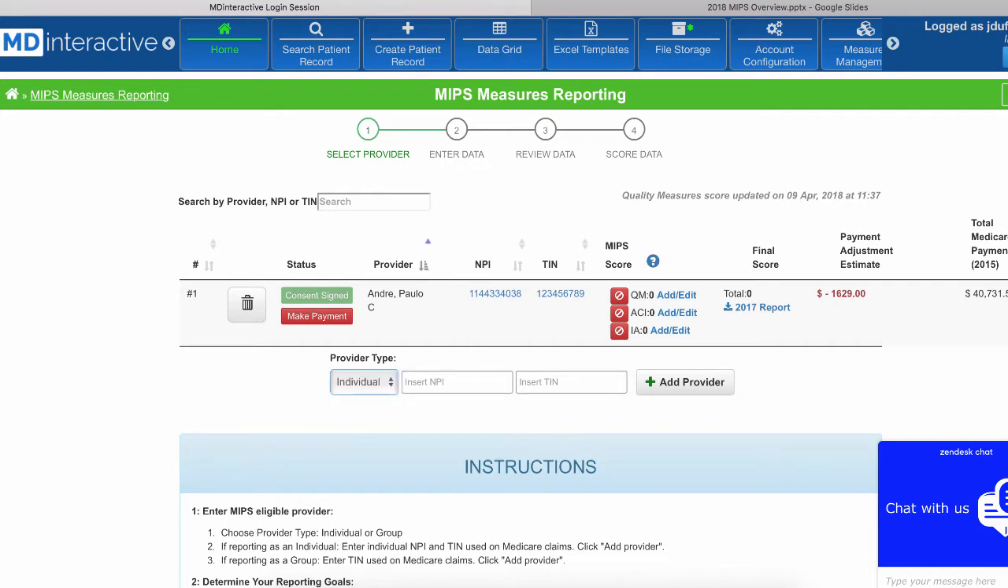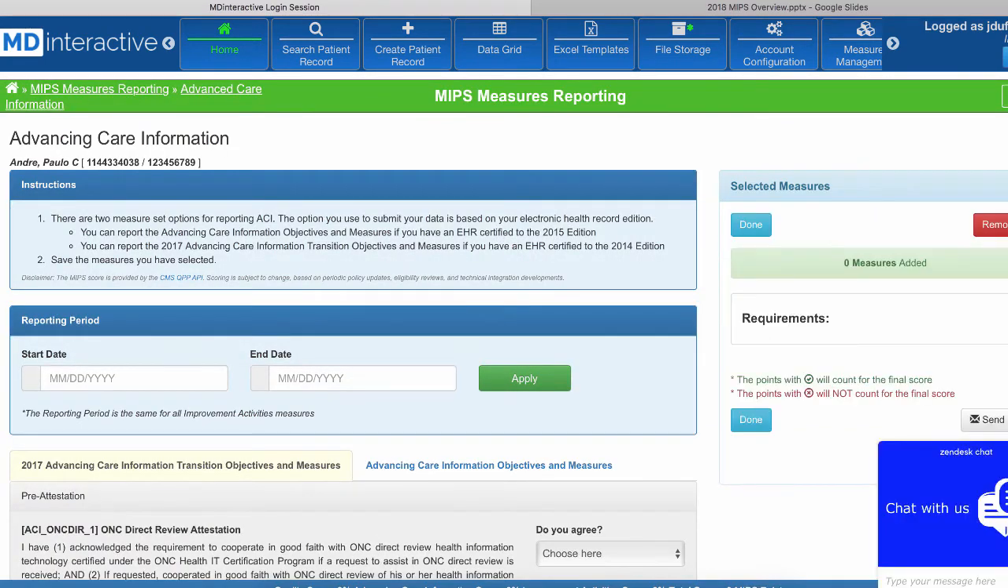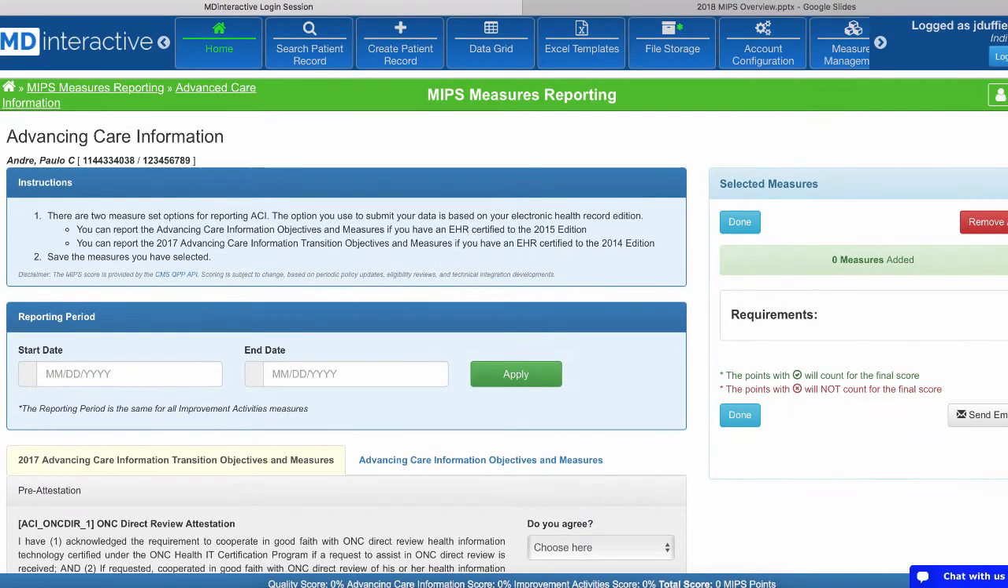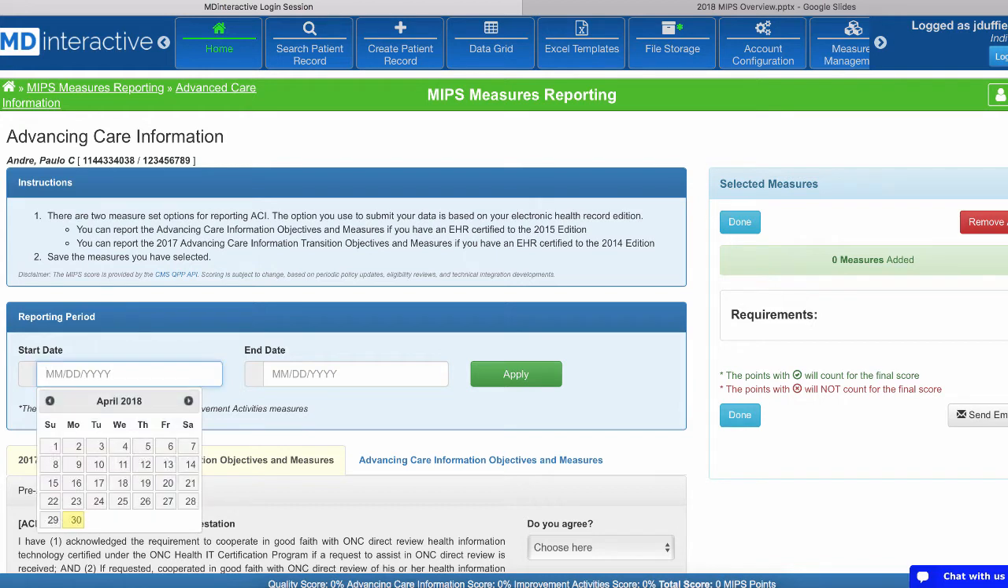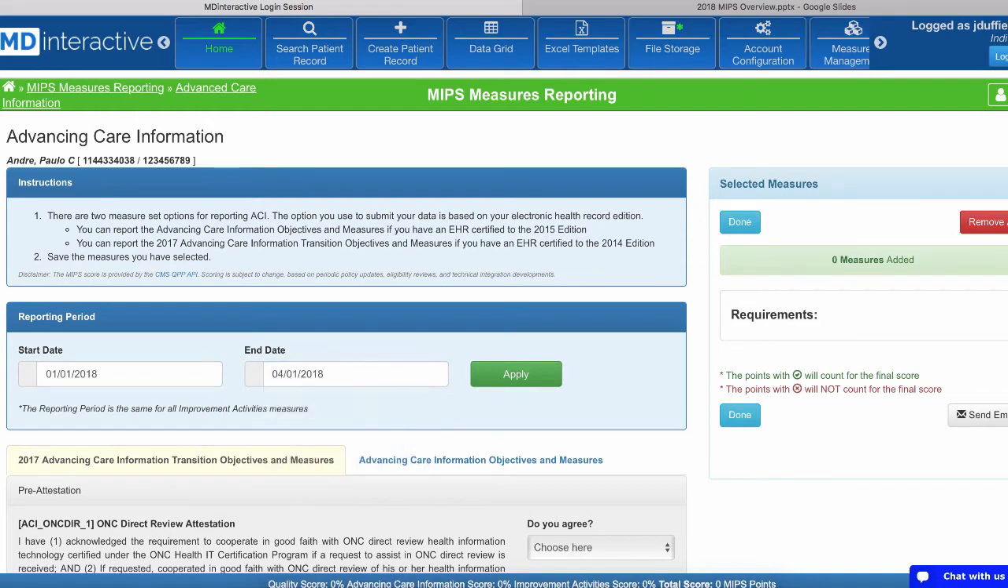Once your account is set up, like our individual account here, you come over to Advancing Care Information where it says Add, Edit, and click. This will take you into the Advancing Care Information reporting area. Once you're in the Advancing Care Information tool, the first step is to enter the reporting period you plan to report. For the purposes of this example, we'll use January 1st of 2018 through April 1st and click Apply.